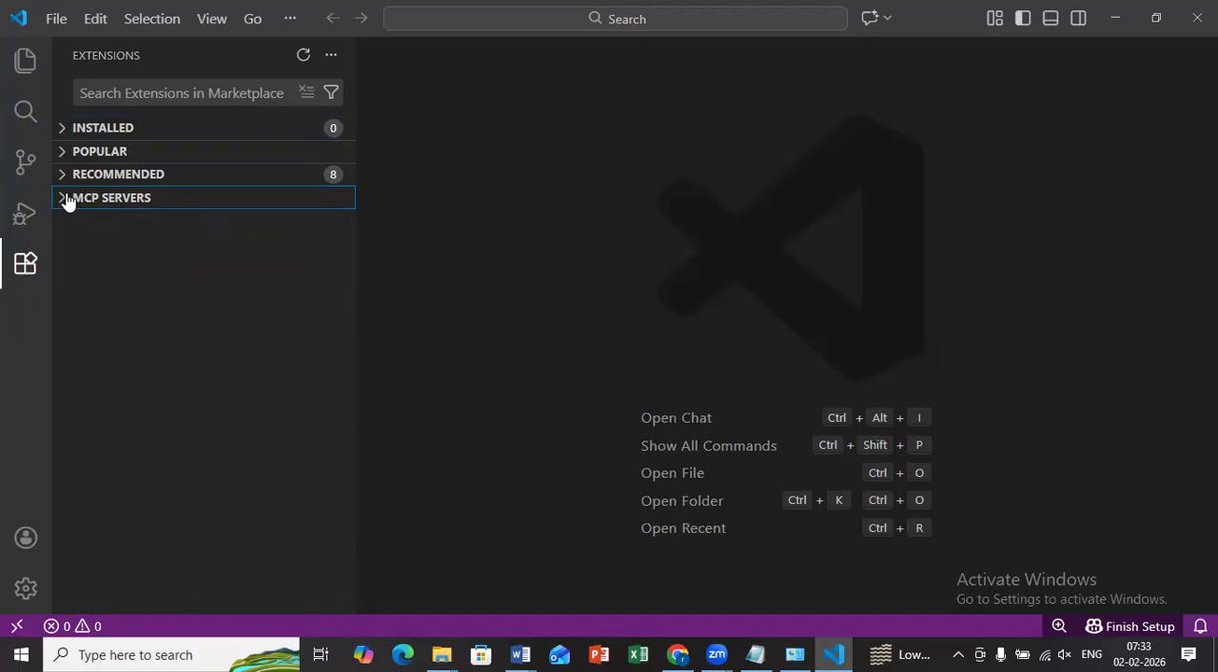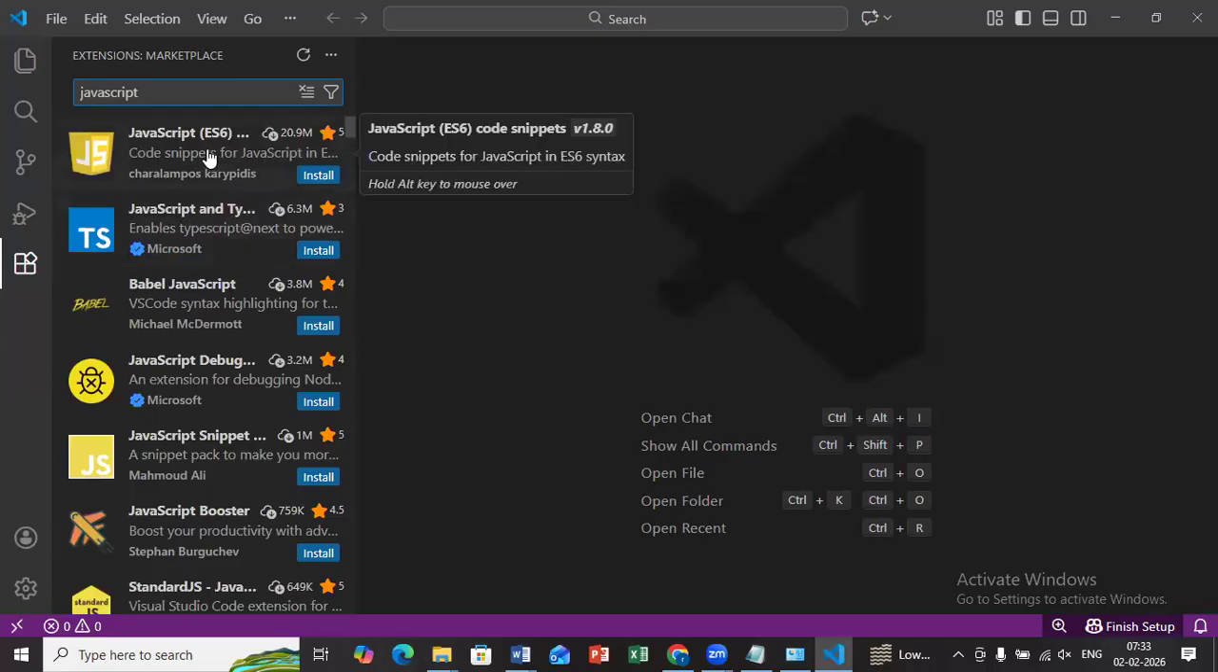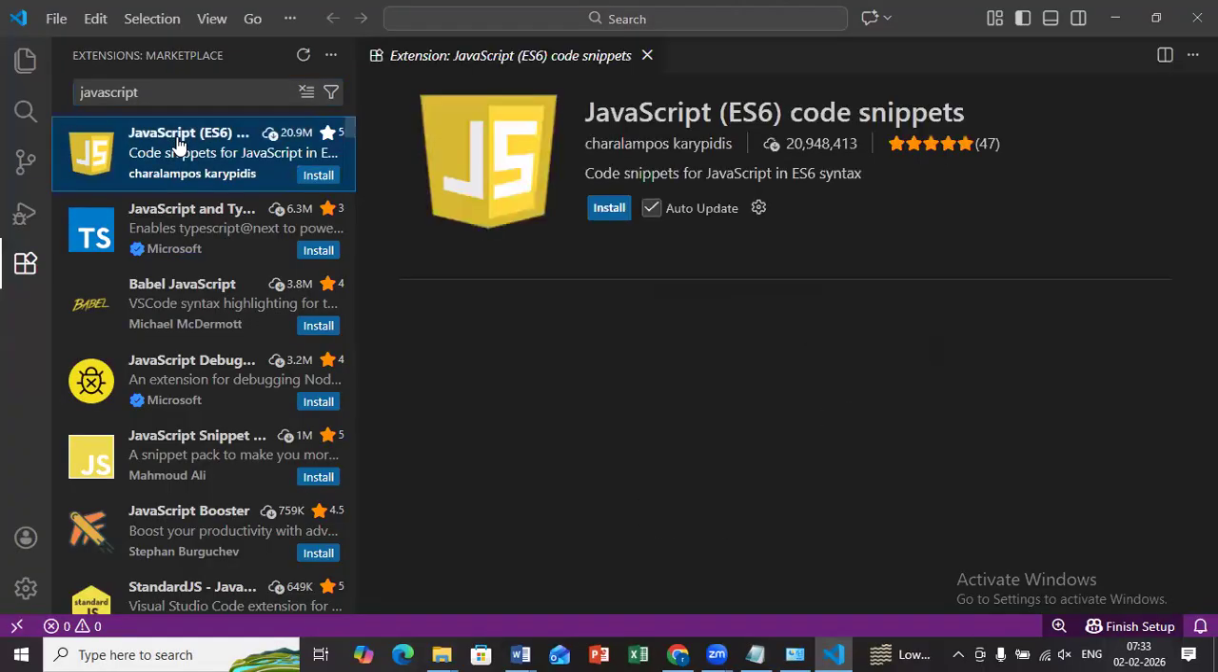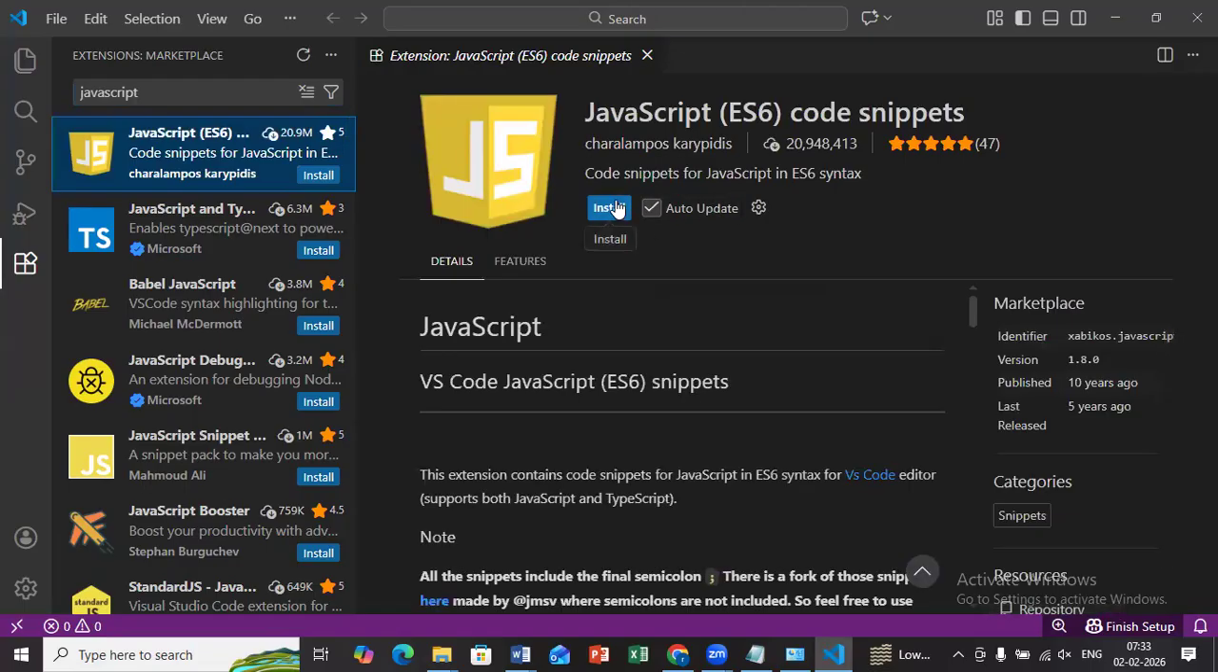Okay, so now let's try to install. Anything we can search here, in the extension search. Just search with JavaScript. We can see JavaScript ES6 code snippets. Click on JavaScript ES6 code snippets, then click on Install. The code snippets is going to be installed. Once Disable comes, it means it got installed.